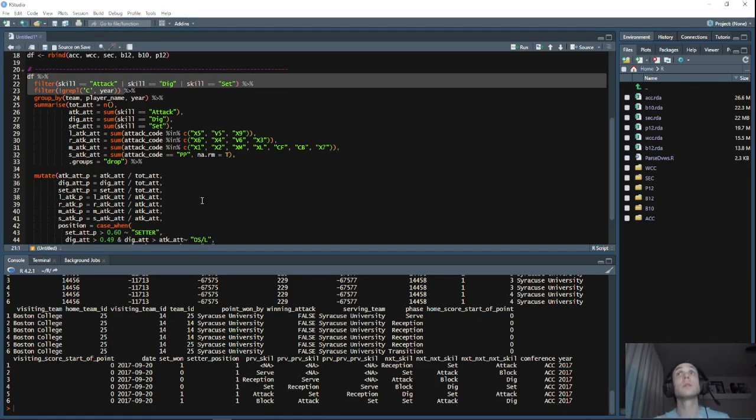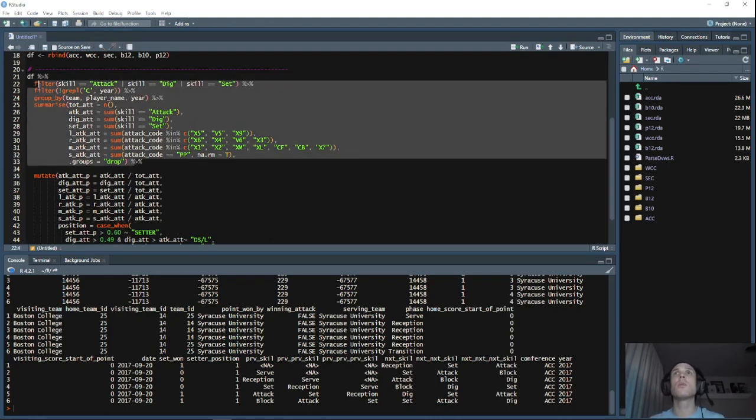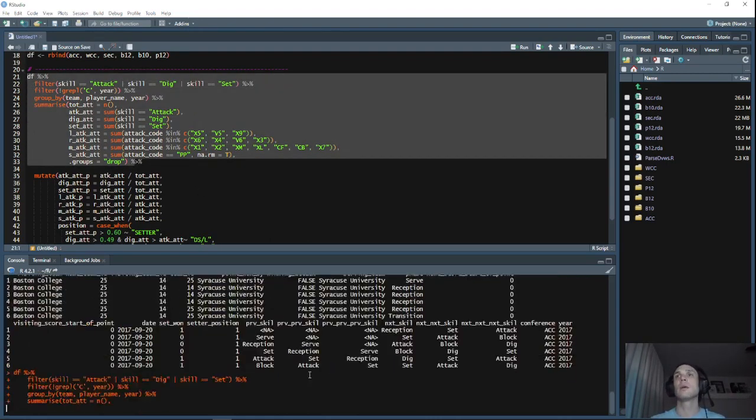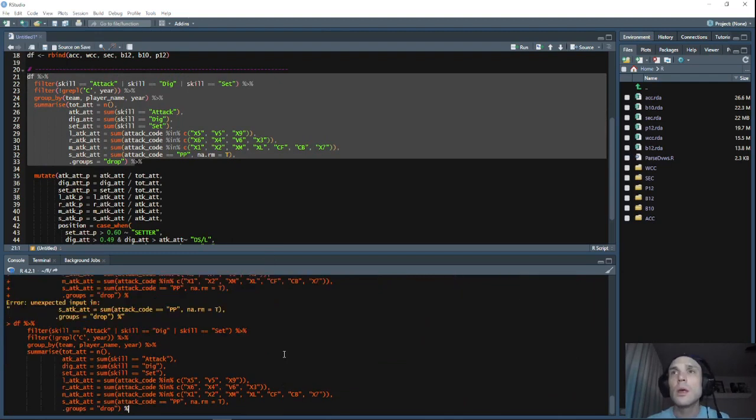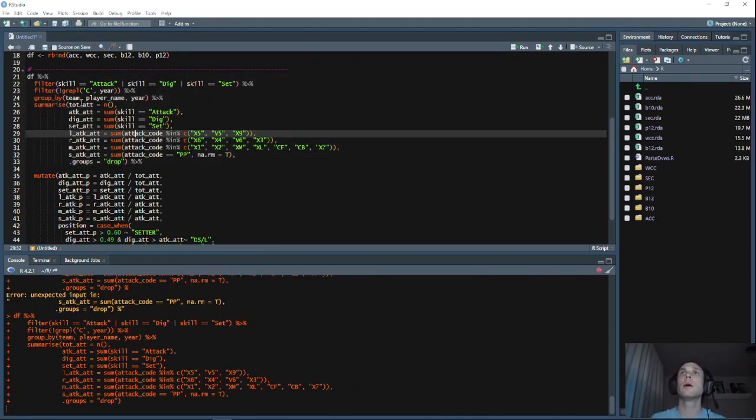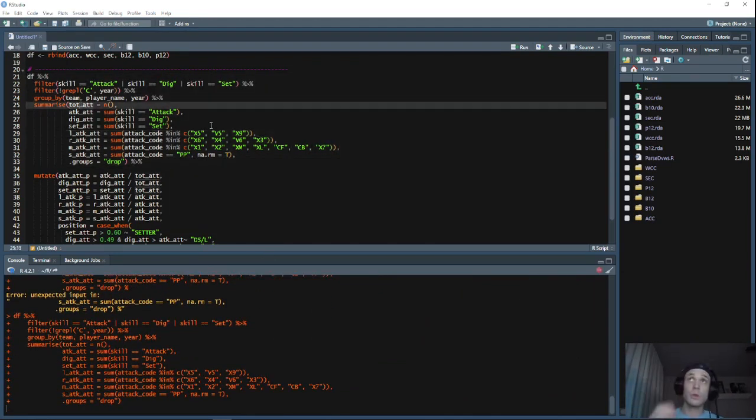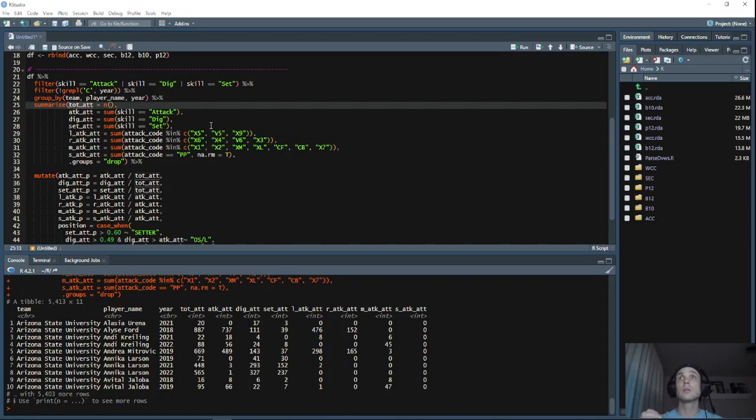And then we're going to do a summarize. So let's just go from there. Let's just do that, and then summarize. There we go. We're going to summarize total attempts for those three skills: attack, dig, and set. We're going to do total digs, total attacks, total sets. And then we're going to do left side attack, right side attack, middle attack, center attack.